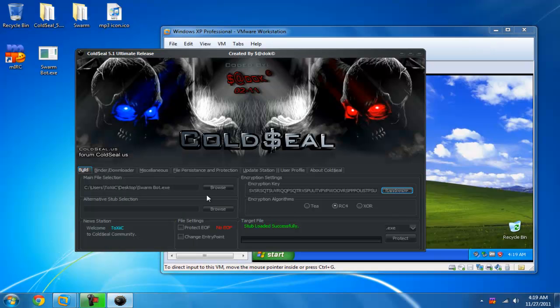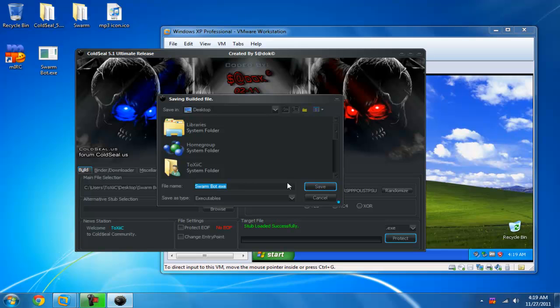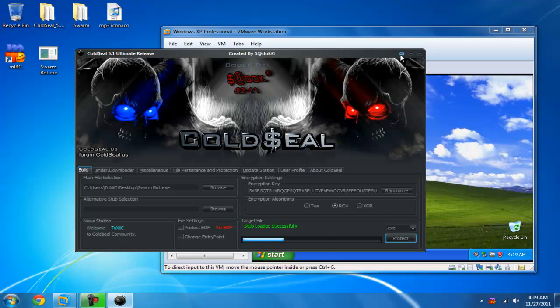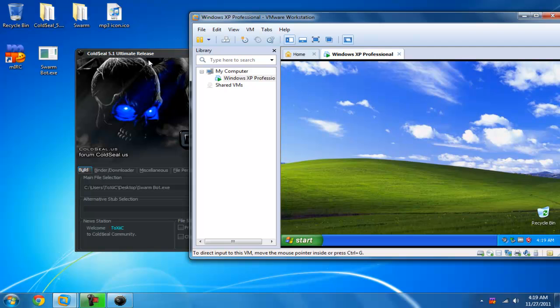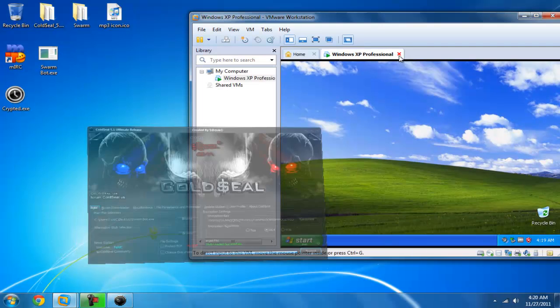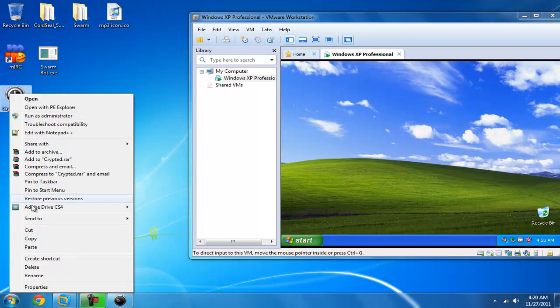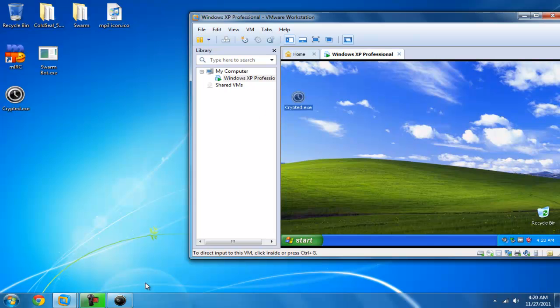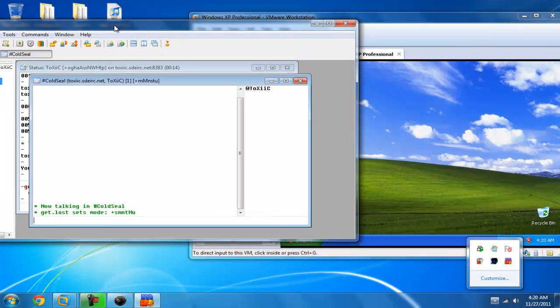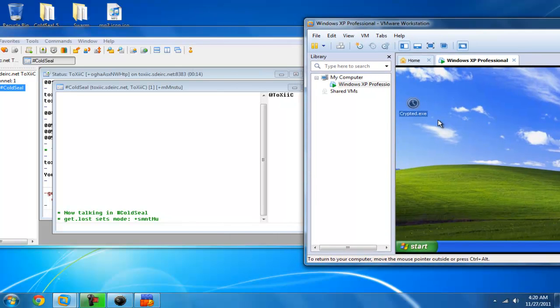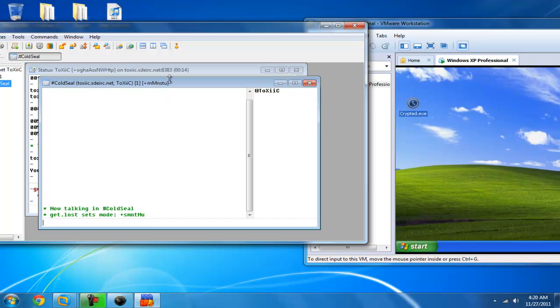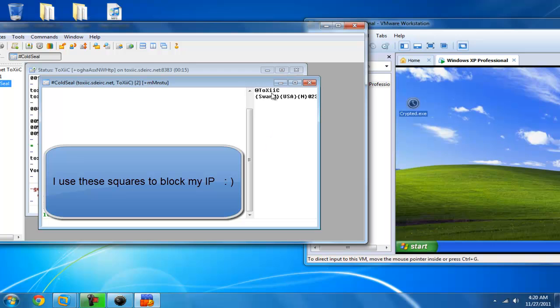Alright, so I'm going to go ahead and crypt the Swarm bot. And I'm going to run the crypted file without the spoofed extension, just to show you guys that it works fine. So, I just ran it, as you guys can see. And it connects, and it works fine. So I'm going to go ahead and uninstall myself.